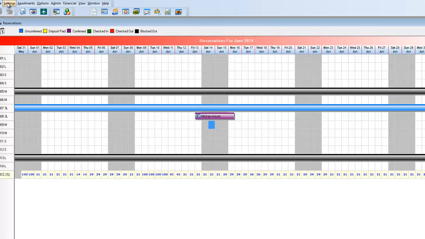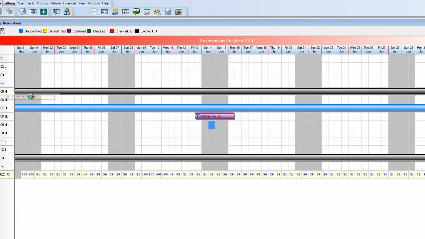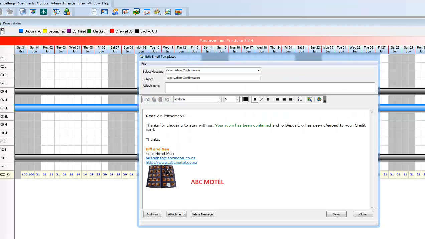We previously used to enter or edit the email settings, the templates, via the value parameters menu. This is now changed to the email templates menu item. So let's click on that. So here it is. This is a demo one I've just created. This gives you an overview: you've got embedded images, hyperlinks for emails and your web address, coloured fonts and all the rest of it.